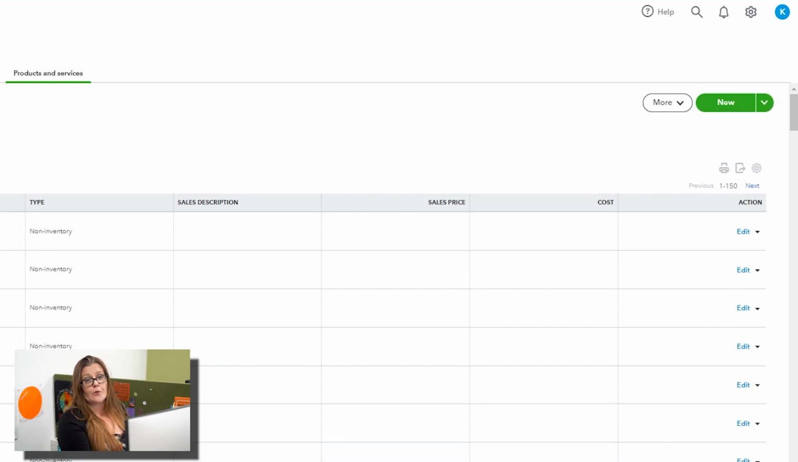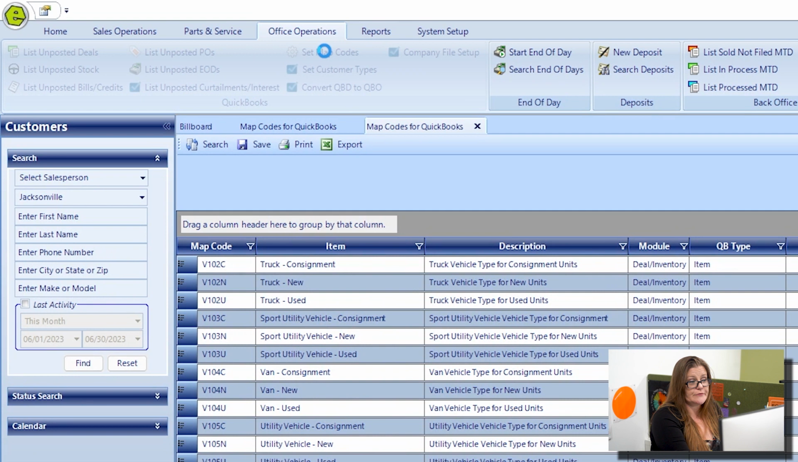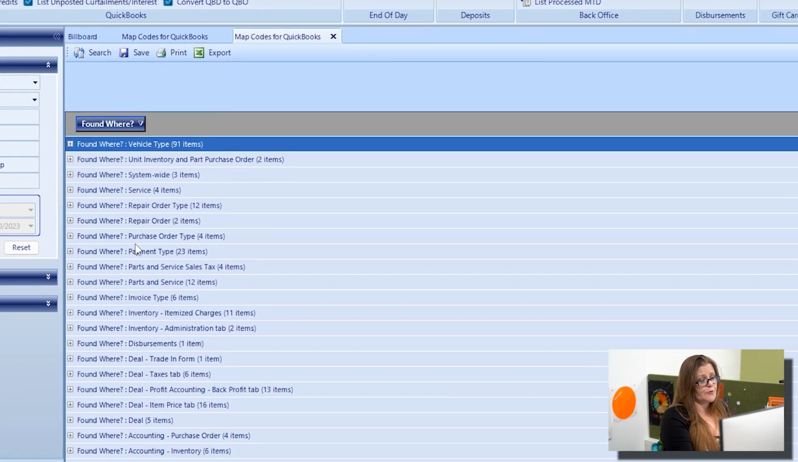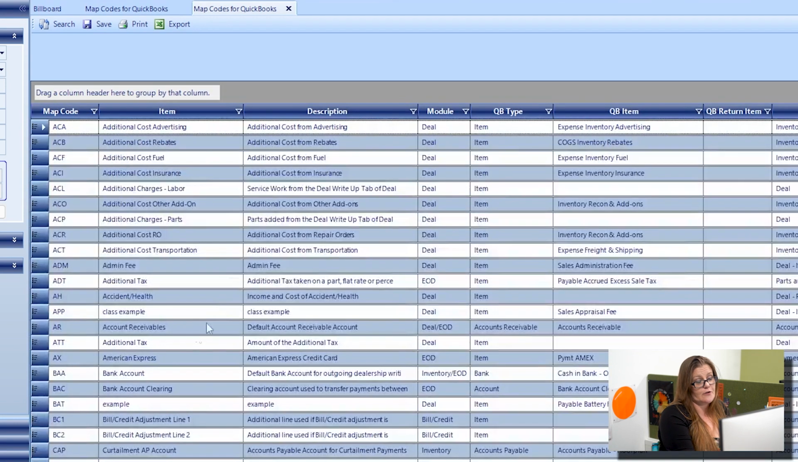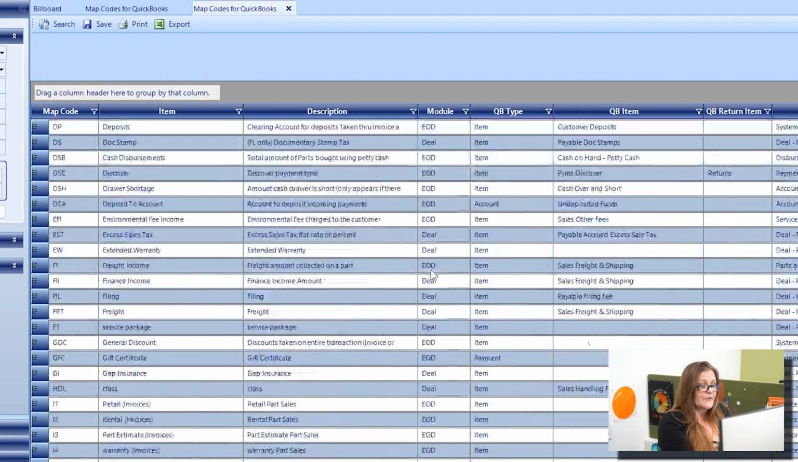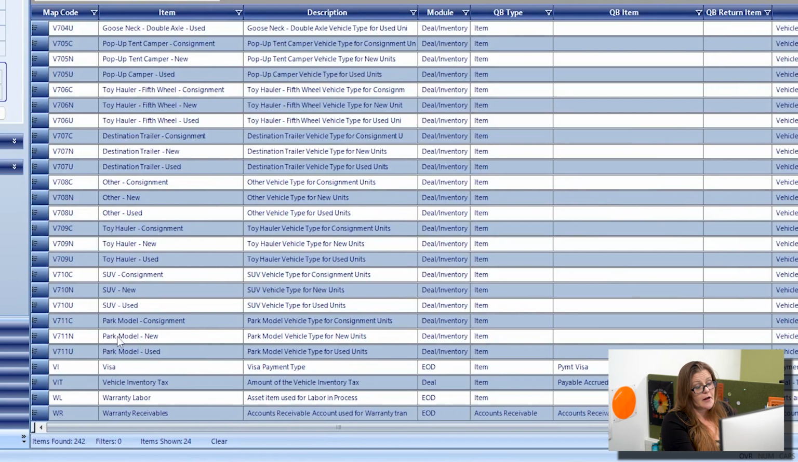So now we would need to go over to EverLogic, and then you're going to want to go to Office Operations, Set Map Codes. You can try to decipher which category that might be found where. I like to open the whole thing up and look at it from a very large standpoint. All you have to do is drag the Found Where action button into the menu, and it opens every map code up for you to review. I'm looking for my RV used. Now, I've been told that the RV is going to be a park model. So we're going to select Park Model Used for our RV.